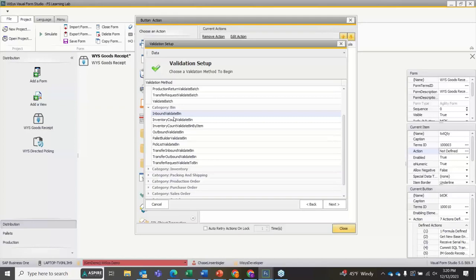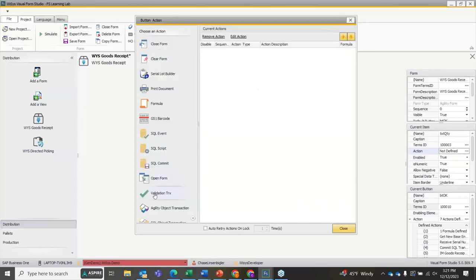If I enter in the bin is Chase Linsenbigler, SAP says, nope, that's not a bin. It would come back and say, bin doesn't exist, whatever, right? That's validating against SAP in real time. We have the vast majority of validations that you're going to need created for you in here, and you can just use validation transaction to do so.